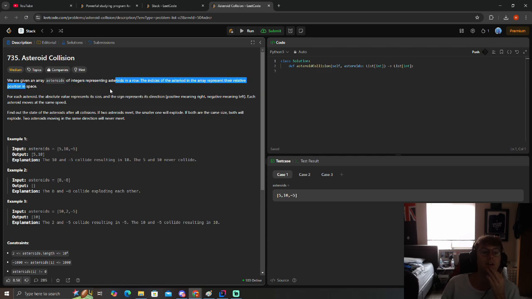So we're given an array of asteroids of integers representing asteroids in a row. The indices of the asteroids in the array represent their relative position in space. For each asteroid, the absolute value represents its size, and the sign represents its direction, meaning positive is right, negative is left.